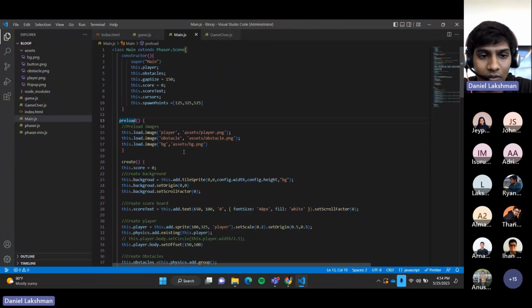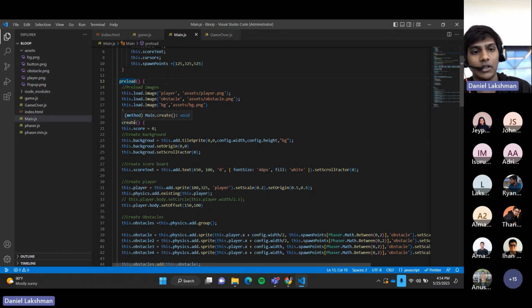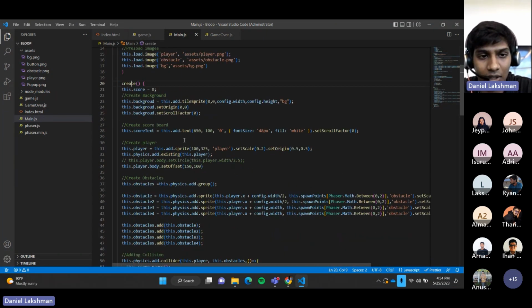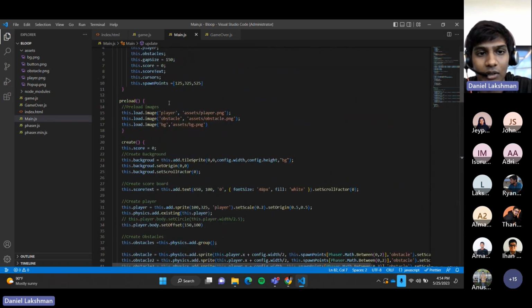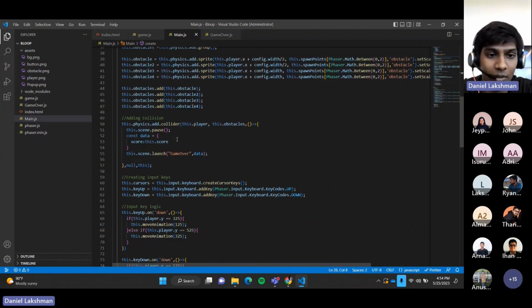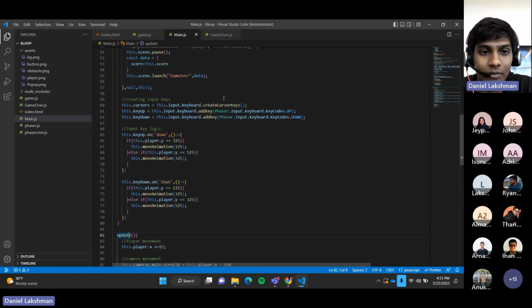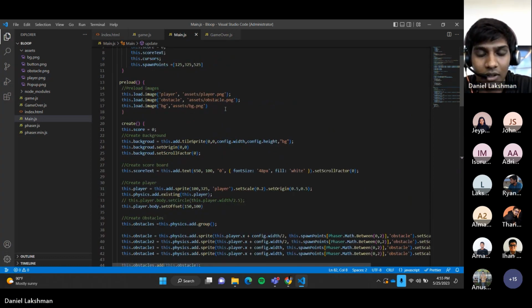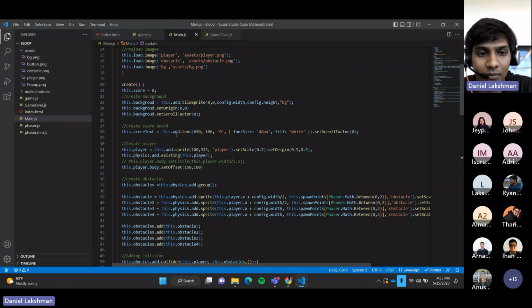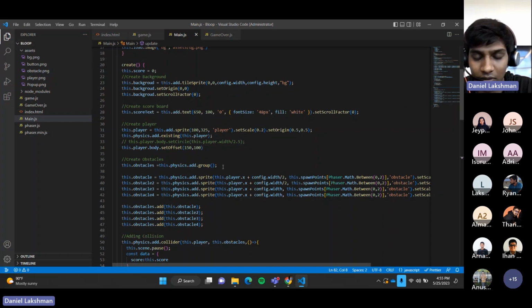So one of the three life cycles I normally use: preload, create, and update. Basically, preload will happen before the game is being created, and create will happen when the game is being created, and update will happen 60 times during the game, while the game is running. Basically, it'll run 60 times for every second. So here we can see that the player and the physics and all have been added here.